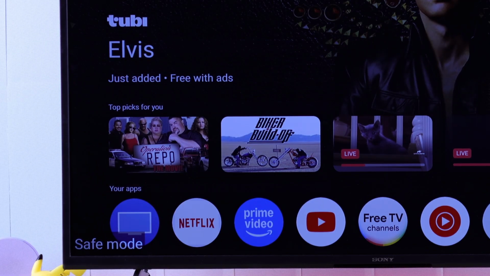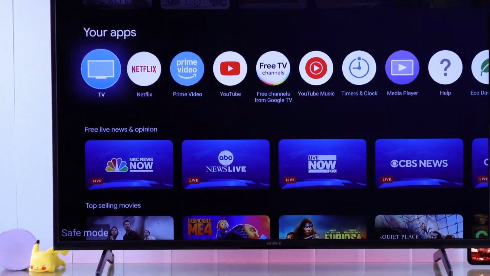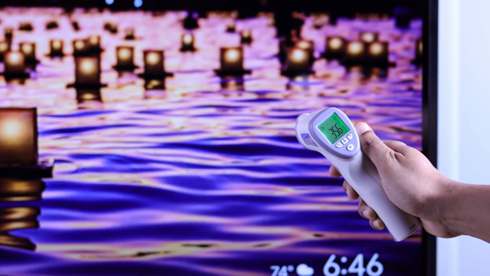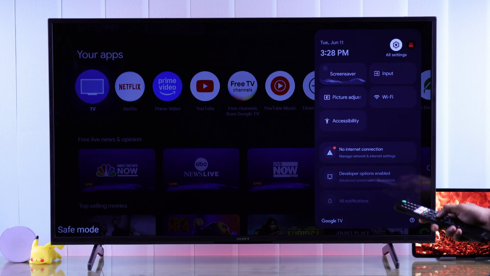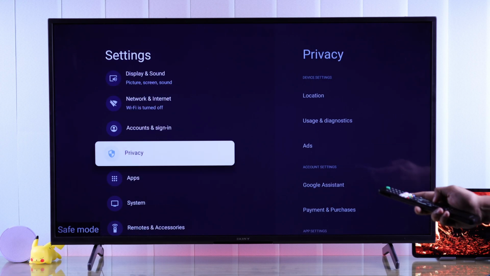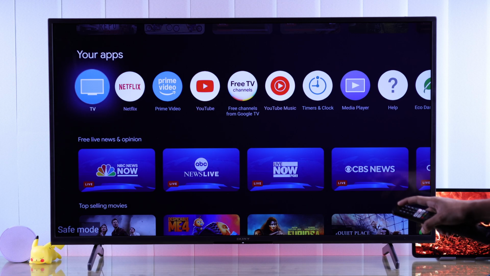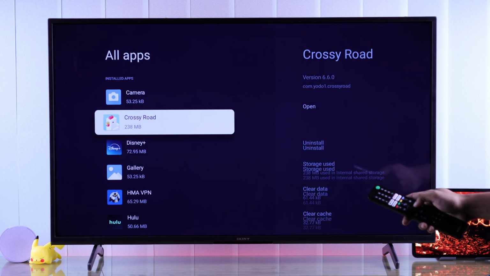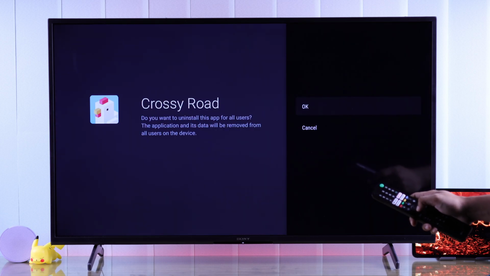Now you should see the safe mode text at the bottom left corner, and all the apps that you have installed will be disabled. In this mode, if your TV doesn't overheat and you can use it normally, then it means it's the third-party app that's causing your TV to overheat. So get out of safe mode by restarting your TV once again, and uninstall the apps that you installed one by one.